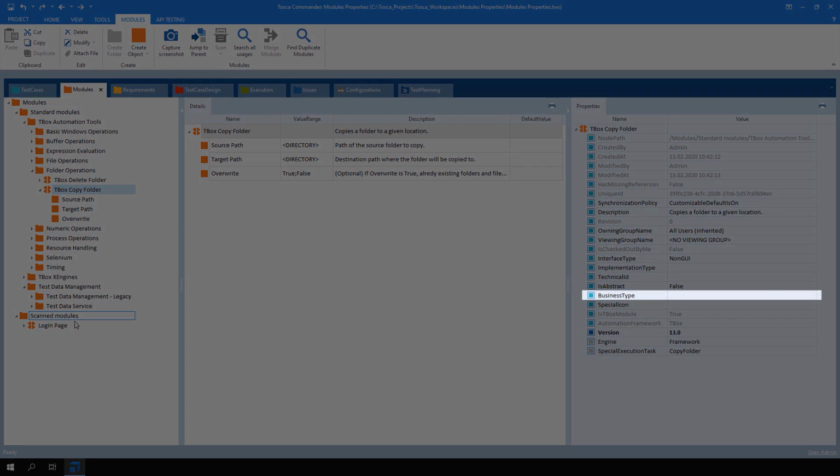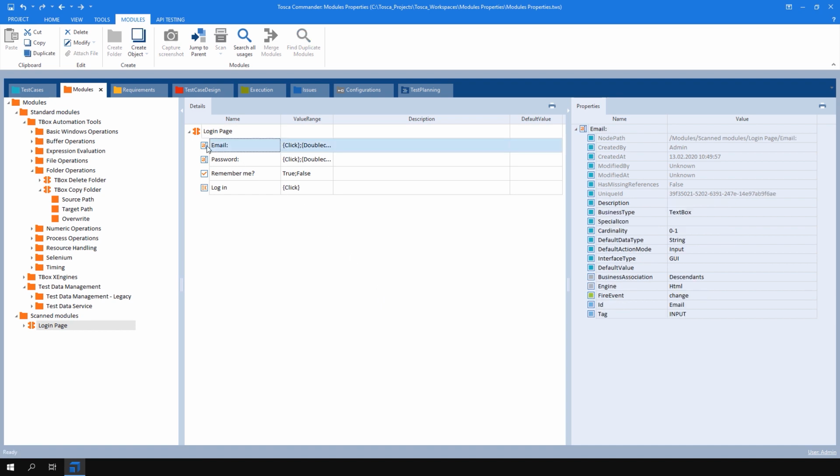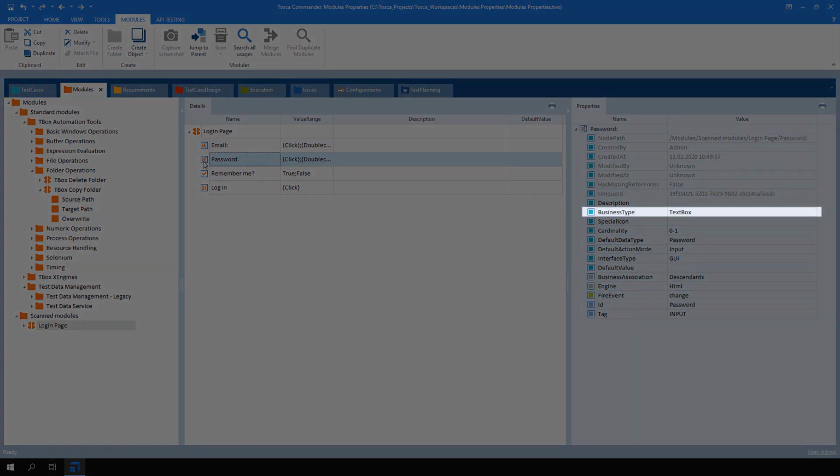With the business type property, on XModule level, it indicates the technology-specific root element, for example, HTML document or XML document. Starting from the XModule attribute, this indicates the control type of an attribute independent of the technology used. For example, text box or checkbox or button.